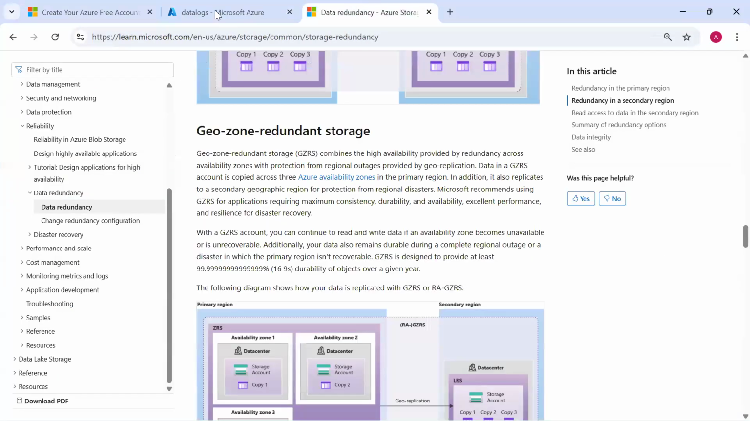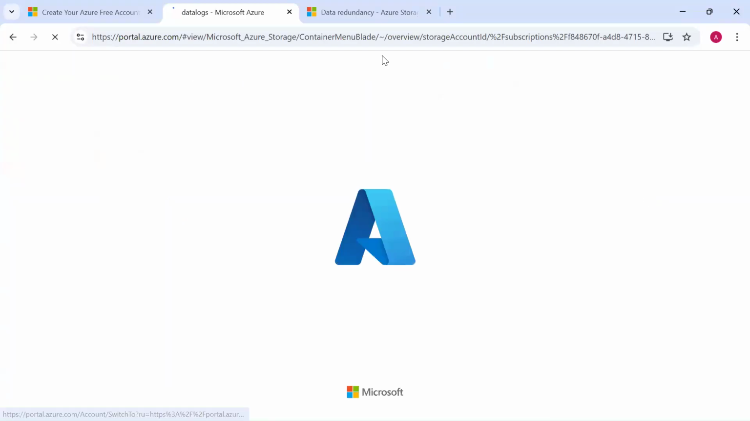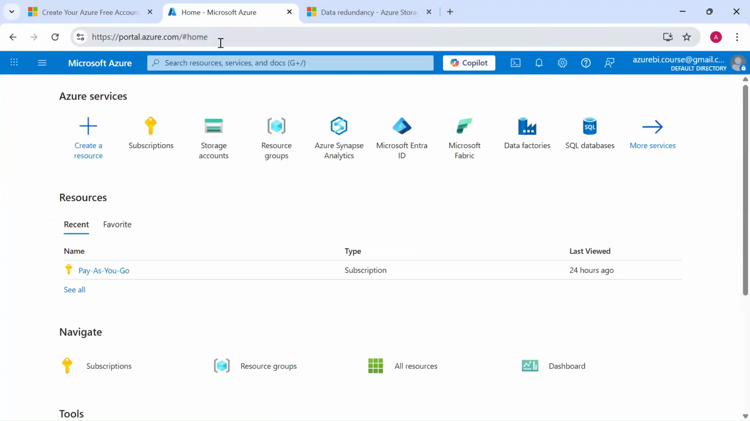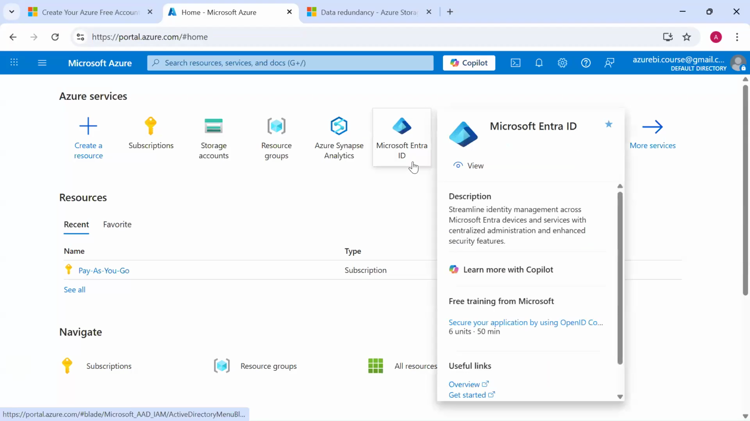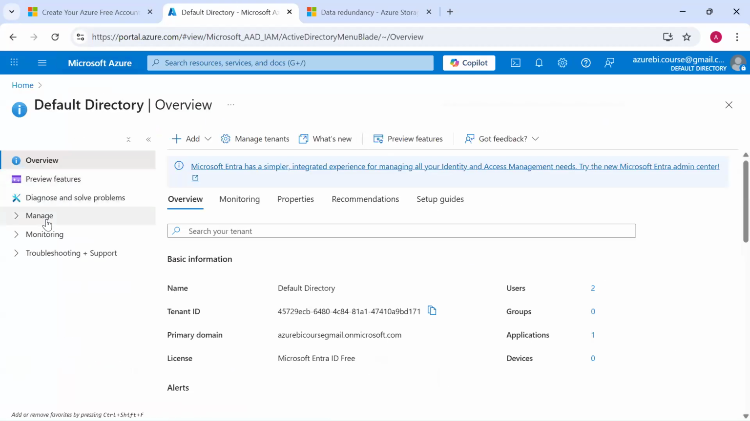Let me come back to the account. I'm just jumping to another account to show you exactly how you can create one. Once your free account is created, you can have a domain account. So how do you create a domain account? There is a concept called Microsoft Azure Active Directory, now named Microsoft Entra ID. You can use this and create users here.